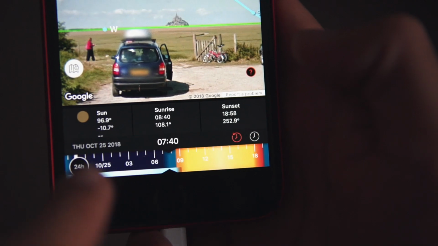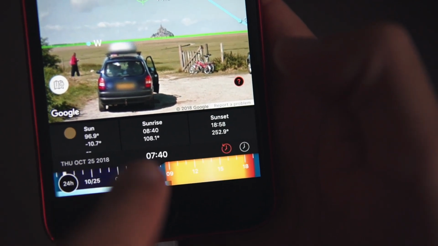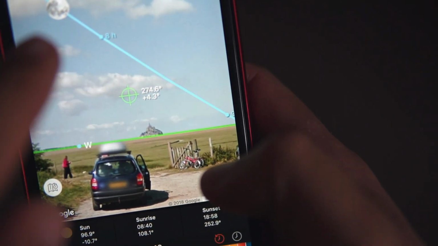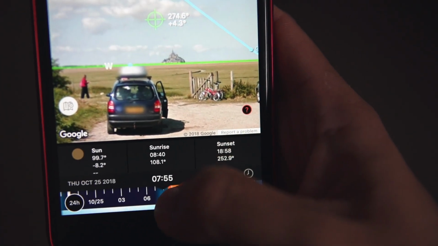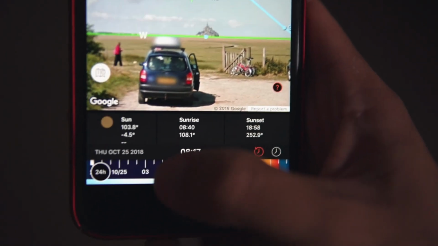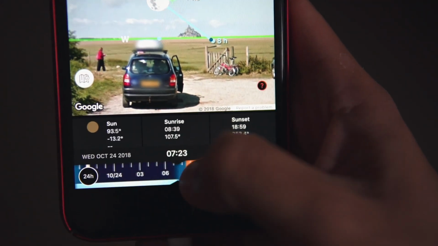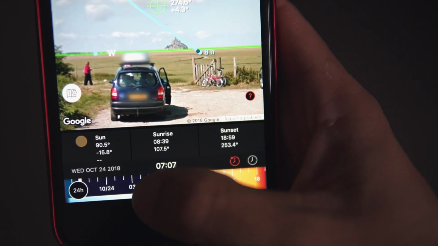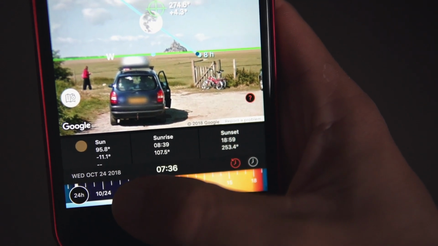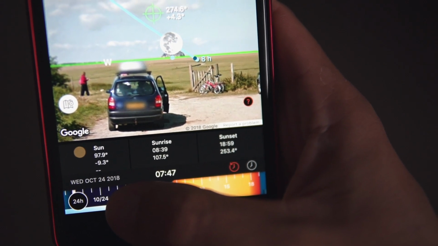Now that we have the spot, we know where we are going to be taking the shot from. We just need to know when. Down here on this bar, you can see the day and the time when the moon is going to be in that position. As you can see, you can move it, and the moon is going to be over there on Thursday the 25th at 8:17. So that's pretty handy to know. The first day that I wanted to try to go there was on Wednesday. As you can see, it was right behind the castle.